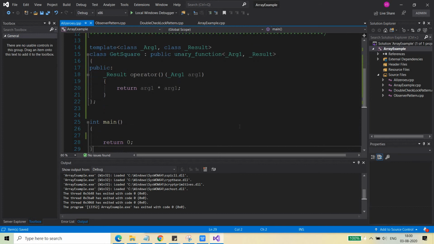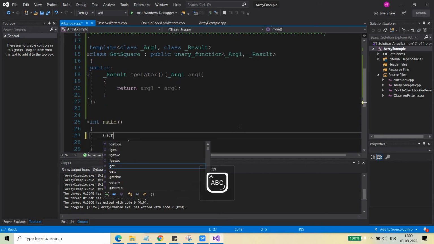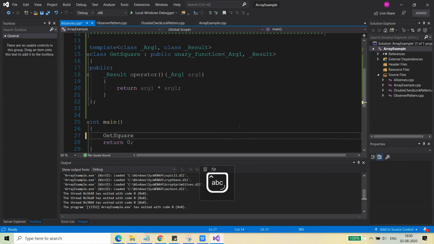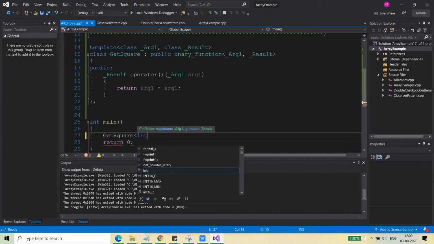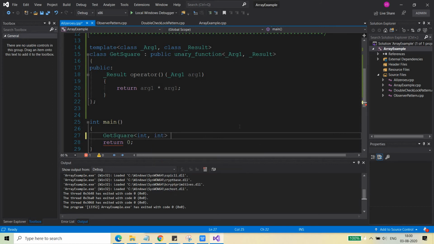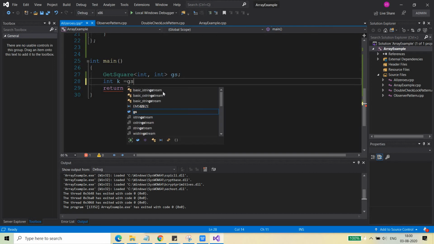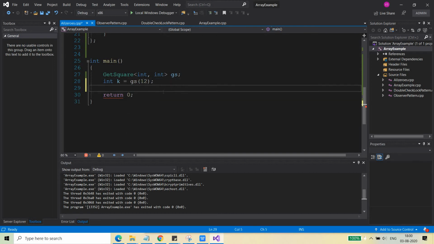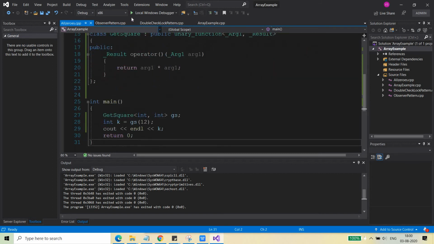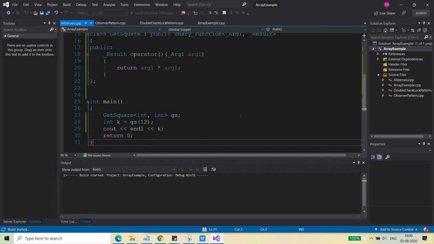Okay, so now let's use it. How to use it? I just need to create an object of get square and pass the type of arguments. One is integer, the result will also be an integer. The name of the object is gs. Then I write int k is equal to gs, and here I pass 12. When I print this k, what should be the result? It should be 144, which is the square of 12. All right, all set to go. So let's see what happens.